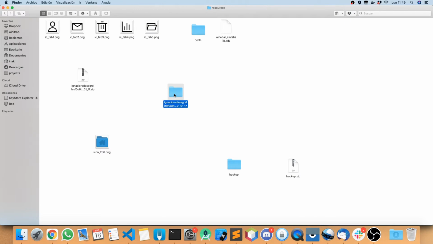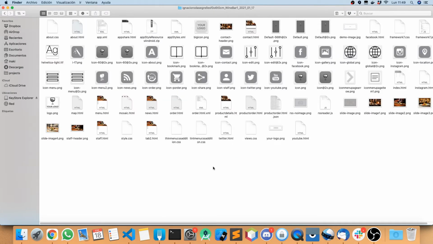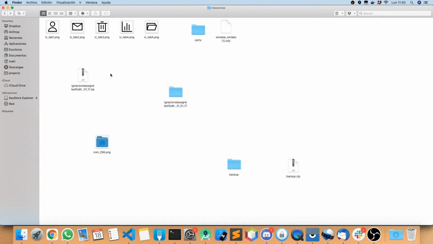This is my zip file with all the files from your app. You see that here you have images and you also have some files that have this HTML extension, like this one or this one. These are the pages or the screens of your app. So, we have this zip file.